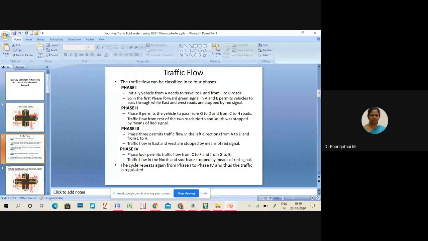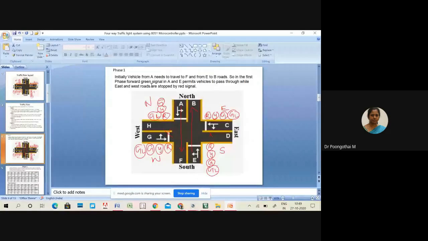Similarly, in the fourth phase, permitting the vehicles from C to F and G to B, here north and south directions are stopped by means of red signal. So in order to implement this, we have to repeat the phases from 1 to 4 to design our traffic control system. Okay. So this is about your first phase.